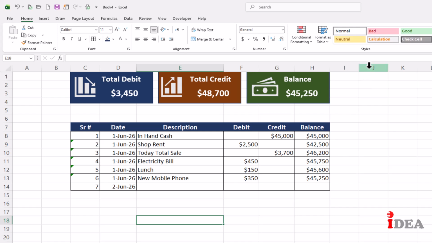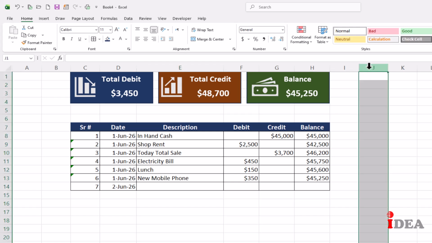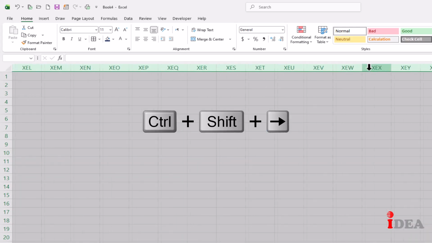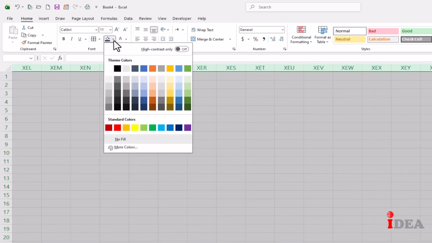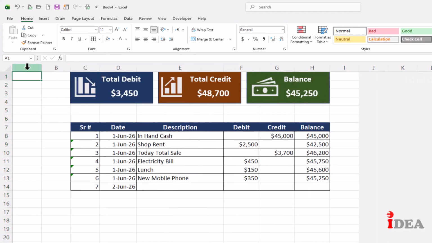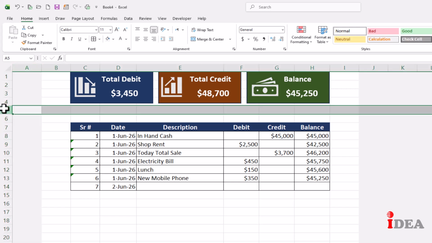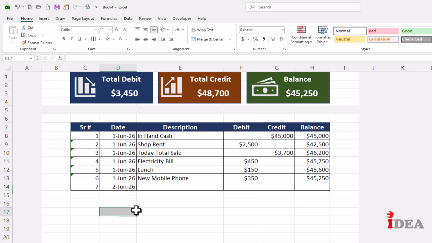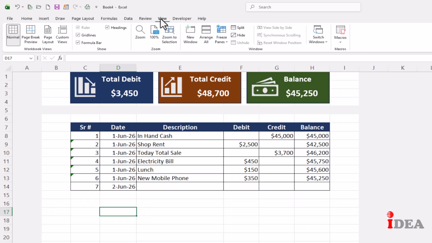To enhance the overall design, select column J, then press Ctrl+Shift+Right Arrow to select all columns to the end. Apply a light gray fill color. Similarly, select column A and apply a light gray fill. Also, change the fill color of row 5 to maintain design consistency. Finally, go to the View tab and uncheck grid lines. Your debit and credit sheet is now fully functional and professionally designed.